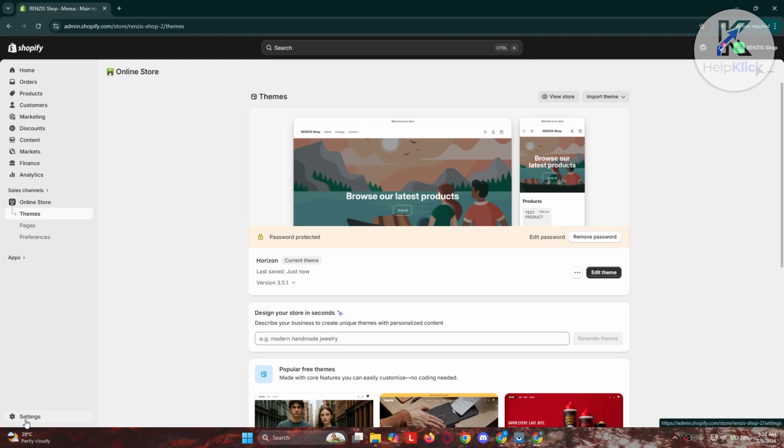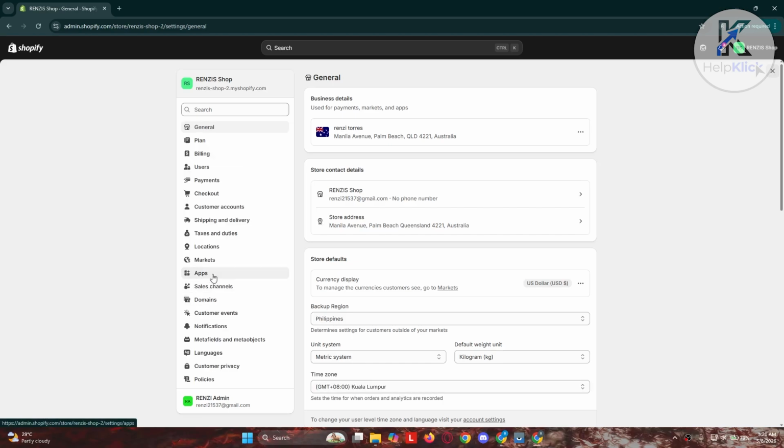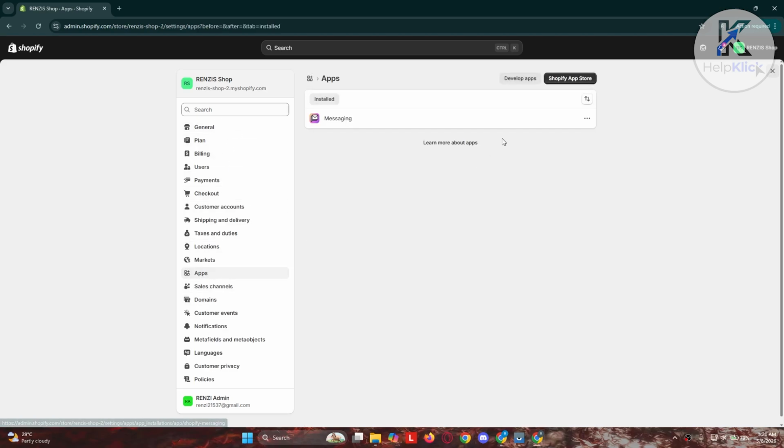In this case, you want to go to your settings here, choose apps, and uninstall any app that you're not currently using, or the apps that you just recently installed. Sometimes third-party apps installed into your Shopify store can actually hinder certain functionalities. So try loading your web page again, and if uninstalling those apps resolves the issue, well, the problem is the actual app. So you may want to look for an alternative app.